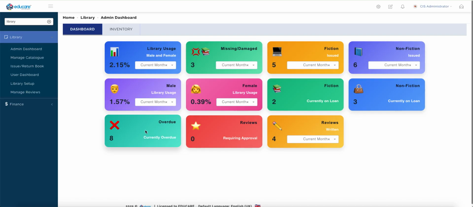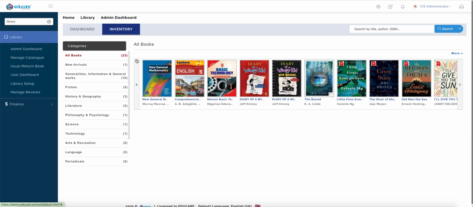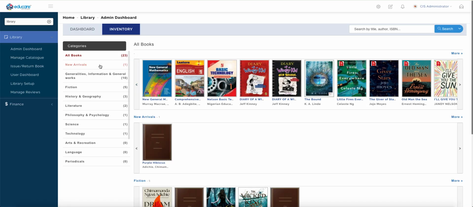You can also see books that are overdue, that are yet to be returned. You can see the reviews given by students, those that have been approved. So I'm going to show you everything happening. Then also next we have, on the same tab, inventory. So this is giving you an idea of how students see these books. So you have the all books category, you have the new arrival, you have all of this information. I'm going to come back here and talk more on this part later on.